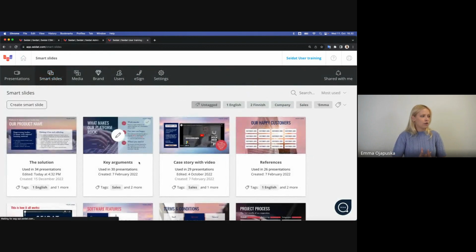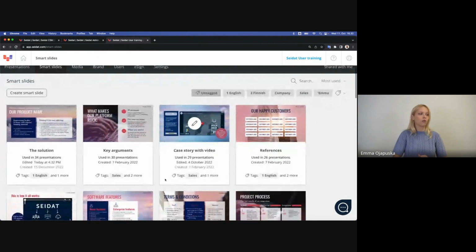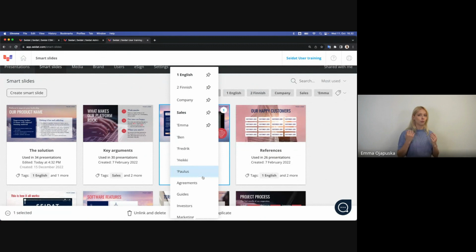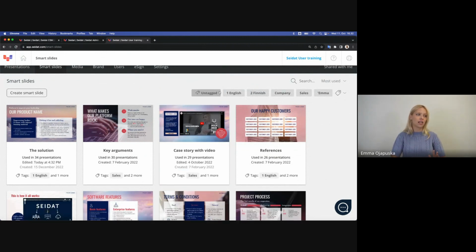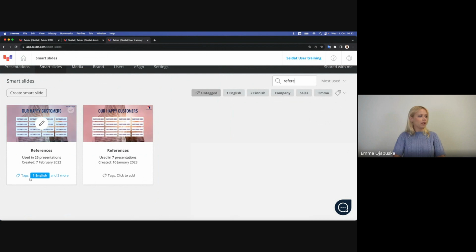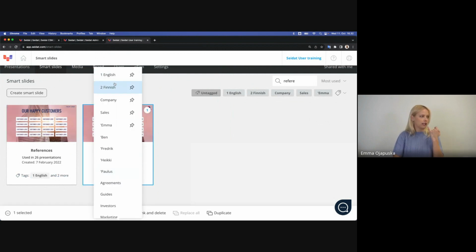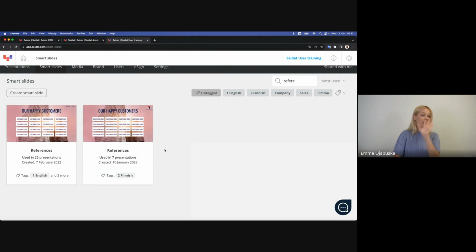I suggest that you use tags not only for presentations, but also for smart slides. For example, if you create materials with multiple languages, please add the language tags here. Then it's easier to see, okay, do we have, for example, a references slide? Do we have it in English? And let's fake that this is Finnish. It's really the same slide, but let's just fake it. Now we can see that, okay, we have the English one and the Finnish one. And if we want to edit these slides, then we know that we have to edit both of the language options.